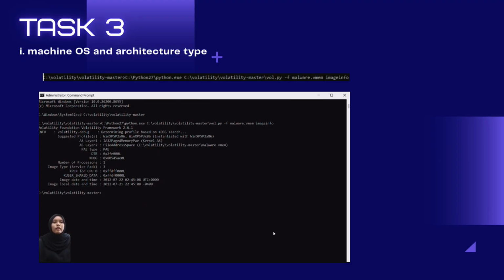The imageinfo plugin identifies our system as Windows XP Service Pack 3 running on a 32-bit architecture with PAE enabled. This means we will use the WinXPSP3x86 profile for all our commands. The timestamp shows this image was captured back in July 2012, which is consistent with Windows XP.